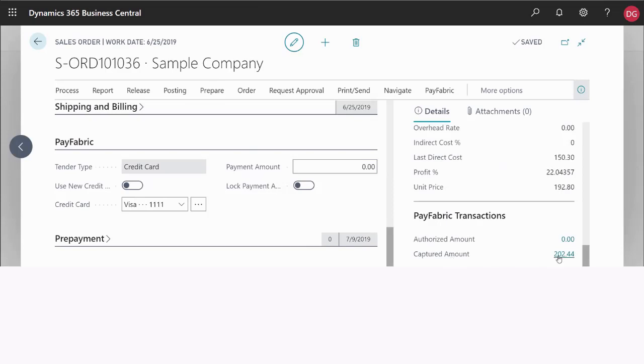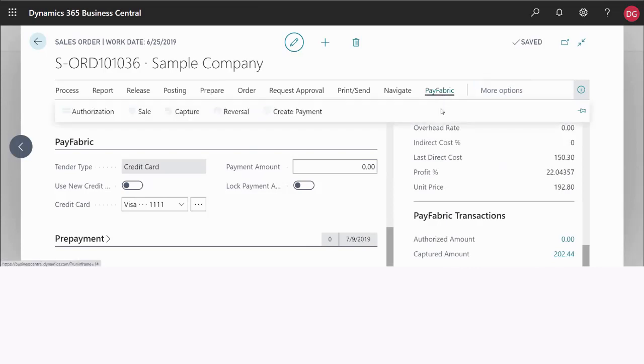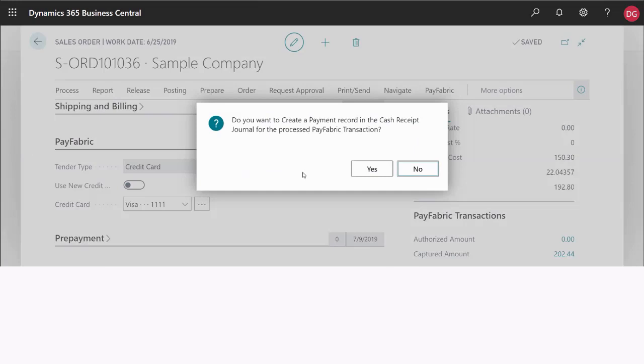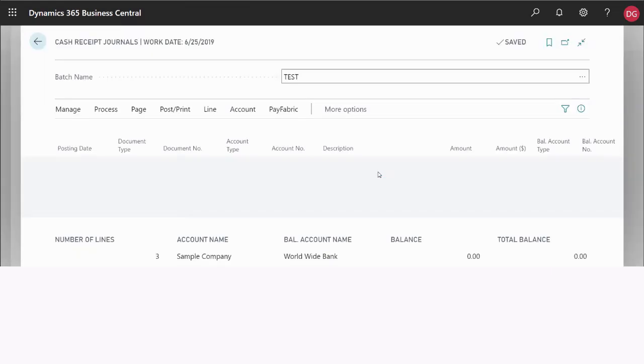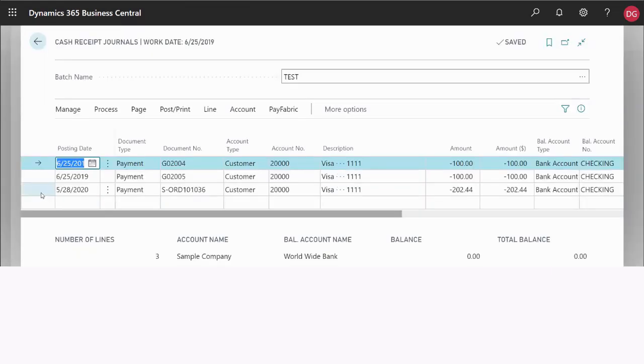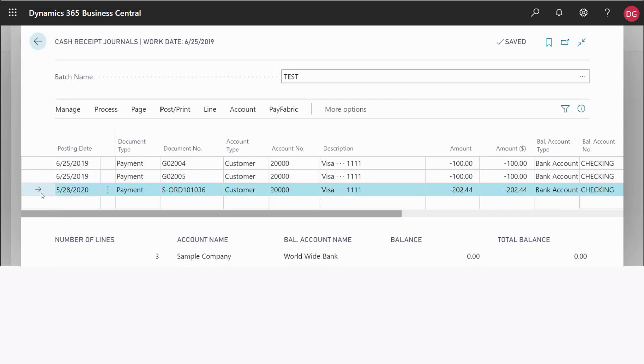Currently on the screen, we have opened a sales order with a captured payment already processed against it. To create the payment, we simply need to select the Create Payment option from the PayFabric menu, and once we confirm at the prompt, a payment record will be created in the cash receipt journal. The system will then ask if we want to open the cash receipt journal to review the record, so we will agree to see the created payment record. Then we are free to do what is needed with the newly created payment record, such as apply it to other invoices or post it to the ledger.